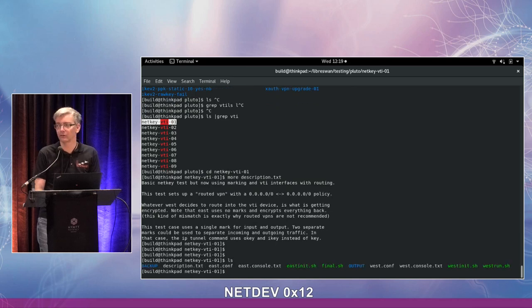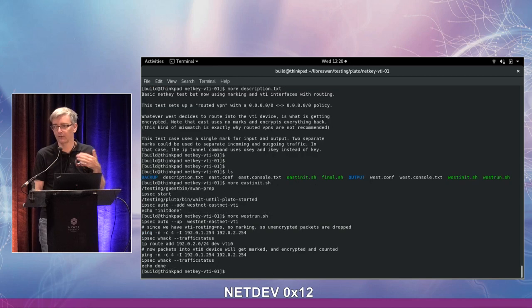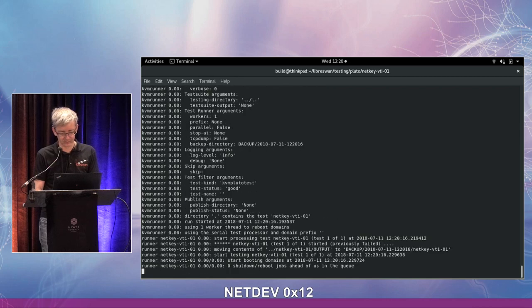So the way we do test casing, we actually install KVM images. So we have images called east, west, north, and south. And there's an init script for them that sets them up. So we do some basic things. And then there's a run script that actually runs some tests. And we capture the output, and then we diff it against the known output. So I will actually just run a test case and see what happens.